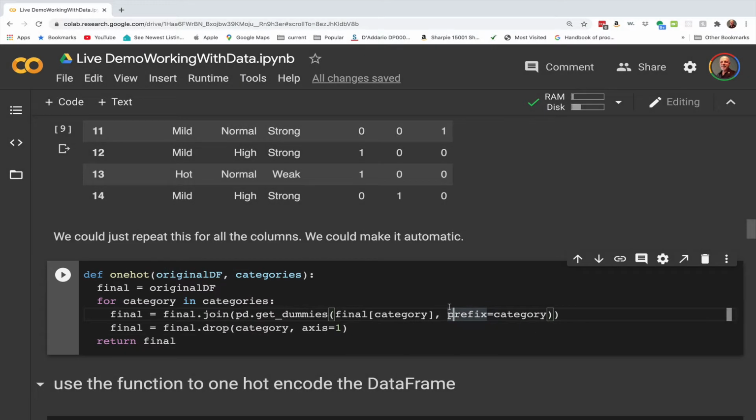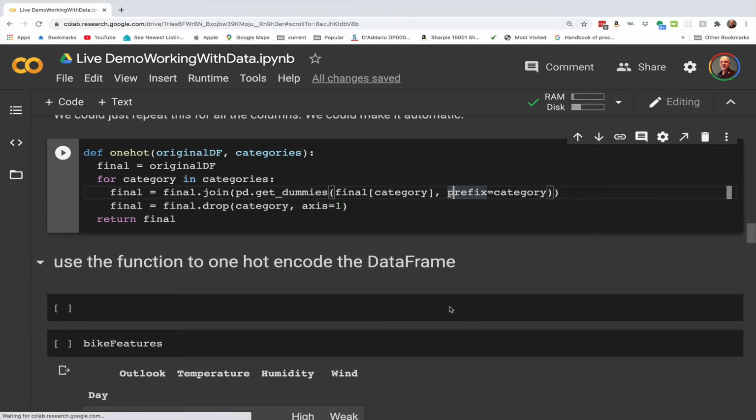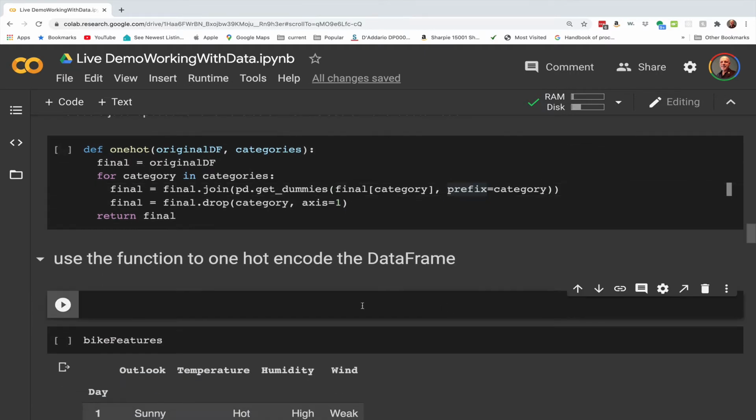So let's say we had true and false values in a couple of columns. Well, it'd be hard. We wouldn't want columns that were just called a bunch of trues. We'd want to know which column originally it was. So that's what this prefix does. So let's use that function to one-hot encode the data.